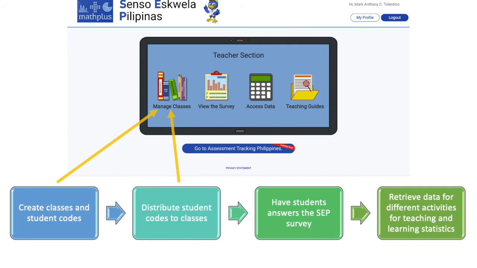Next, we will have the students answer the SEP survey, which you can view using the View the Survey button. Once all the responses are in, you can then retrieve the data for different activities for teaching and learning statistics. So you can access the data using the Access Data feature, and you can also check out our teaching guides for help in using these data for your classes.